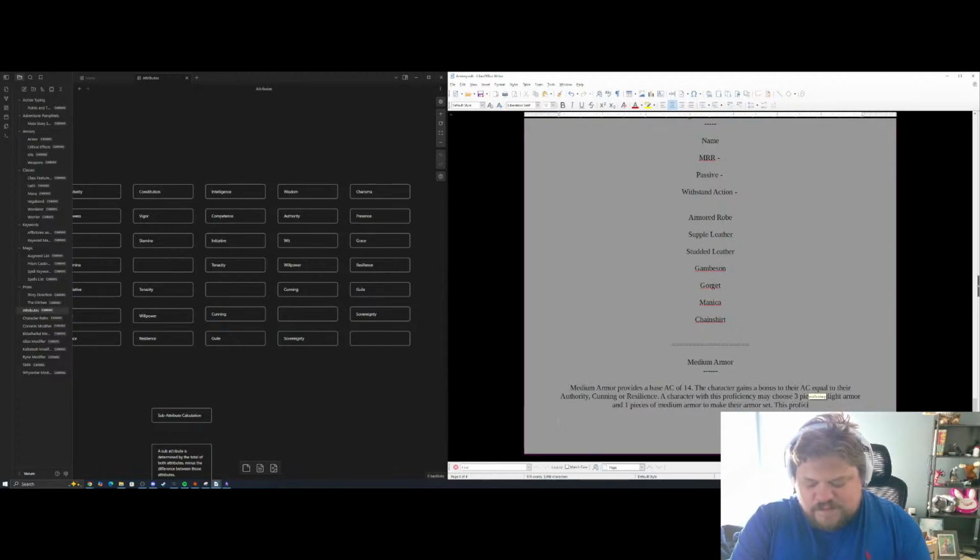This proficiency replaces the bonuses of light.